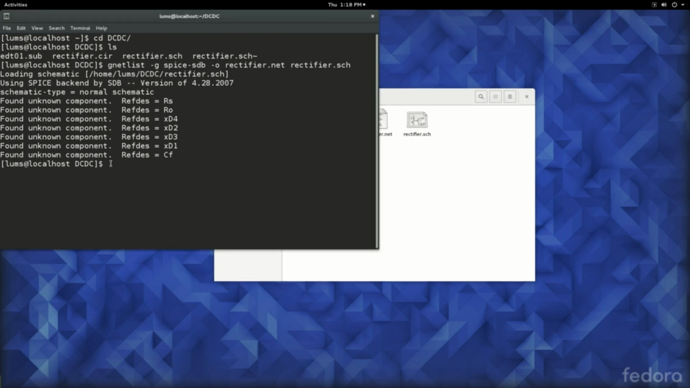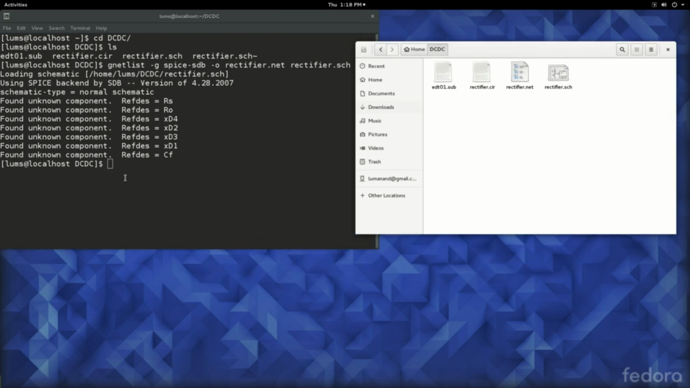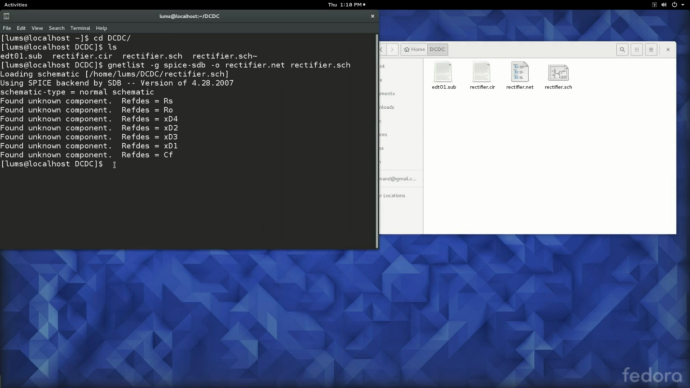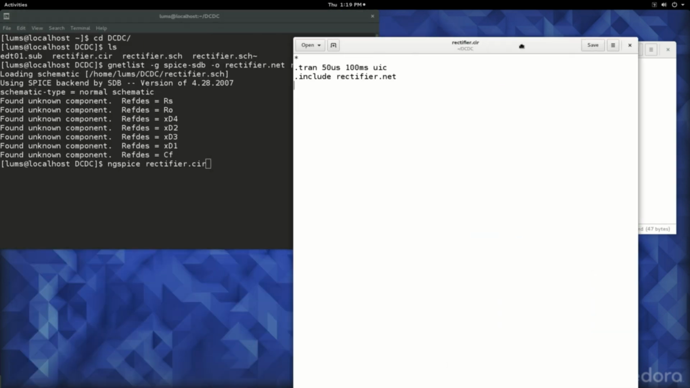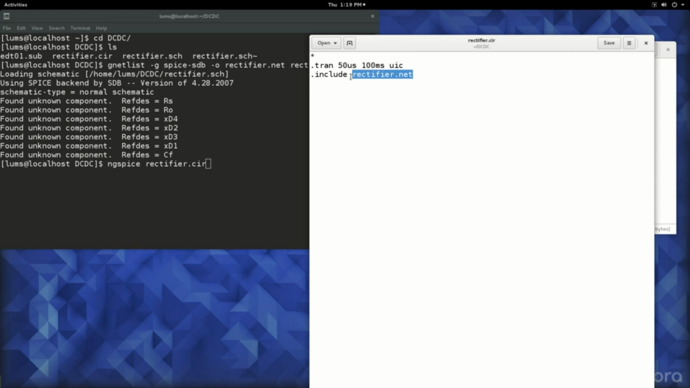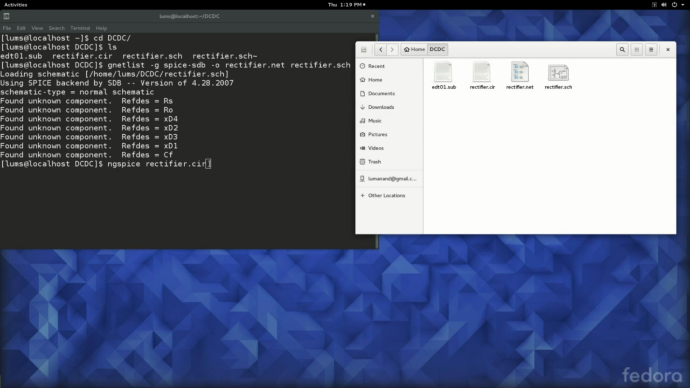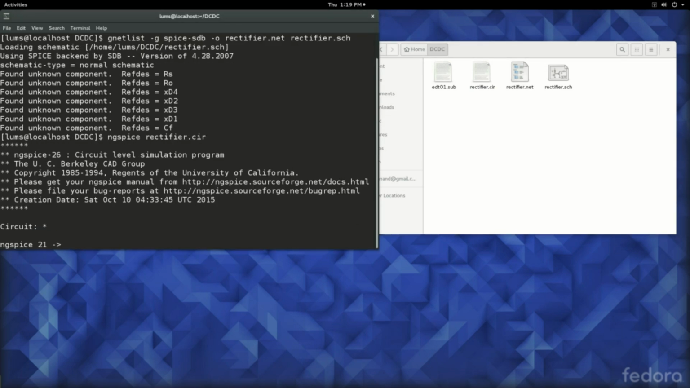You are already in the DC-DC folder. You have to call NgSpice. So you say ngspice rectifier.cir. You call rectifier.cir because within the .cir, you already have said include rectifier.net, so it will appropriately take the netlist from here. So now you go into the NgSpice environment. The NgSpice environment has the circuit taken into its memory space, workspace.